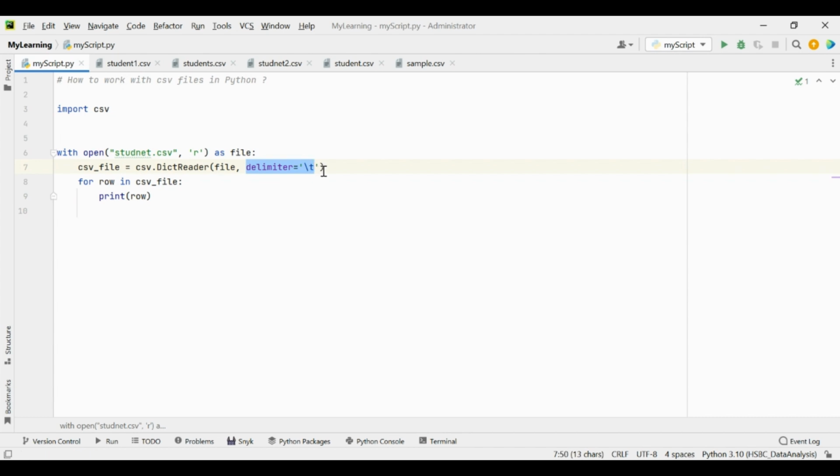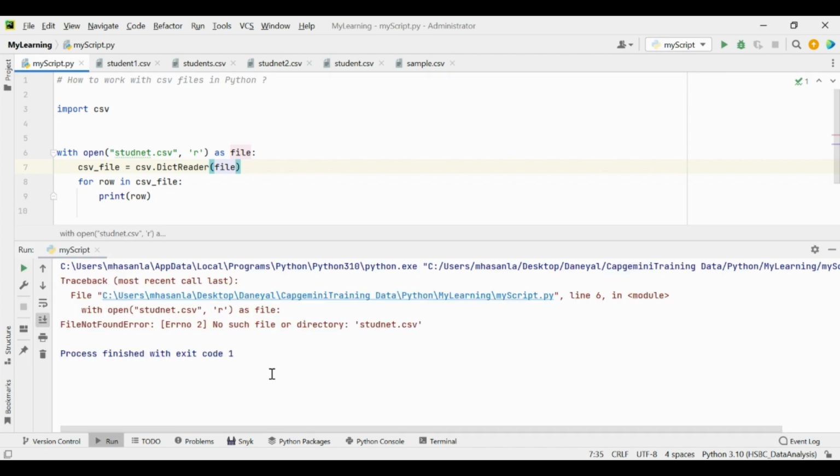Just delete this delimiter, because by default we use the comma here. So it will read the data like this. Student.csv file, sorry, it is my bad.